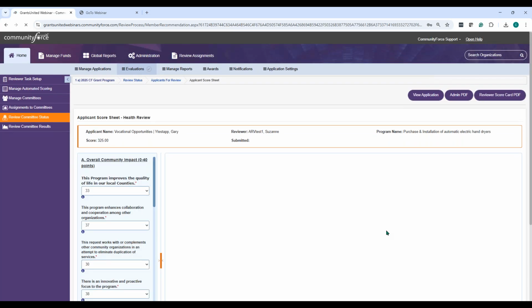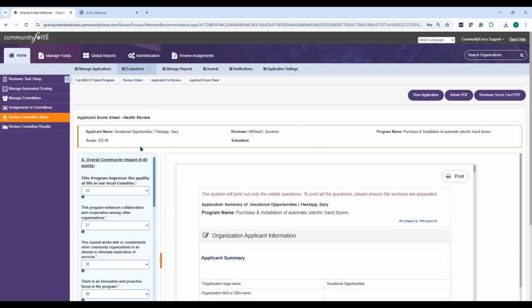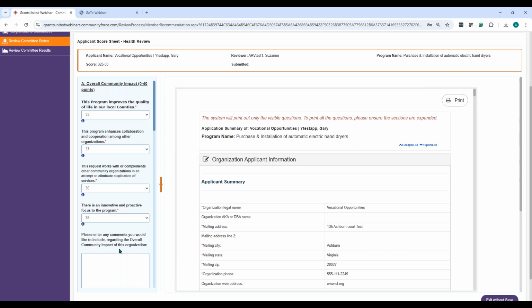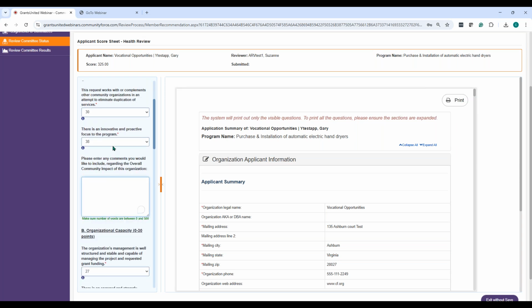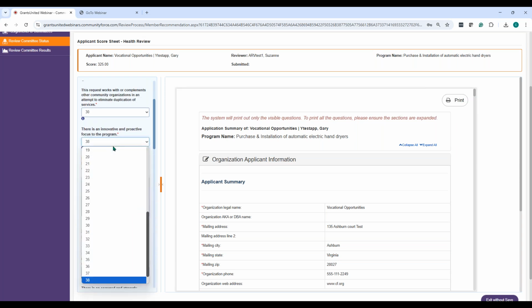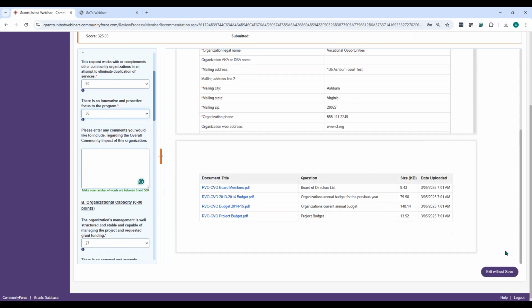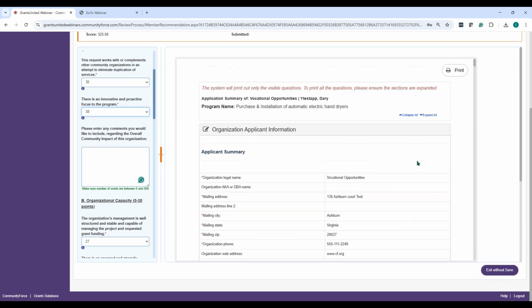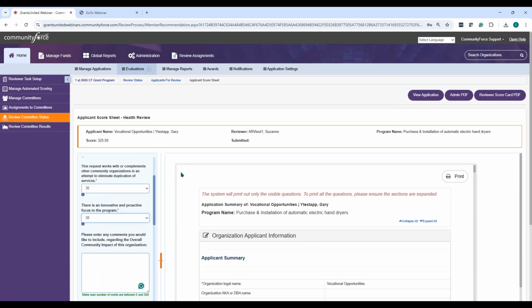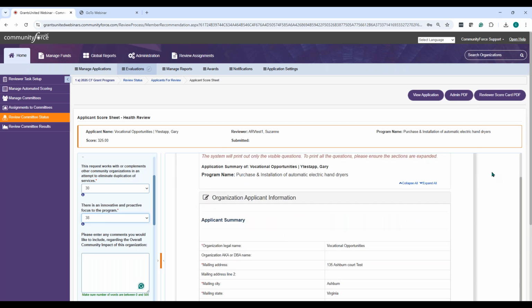When I click on that score sheet, it will take me to that reviewer's score sheet. It'll show the reviewer, it'll show what the review was, and it will show the scores that they've entered. Now, while I'm here, you're noticing I can't make changes to this because I am the admin and I don't have the ability to do that at this time. In a few minutes, we'll show you how you can do that, of course.